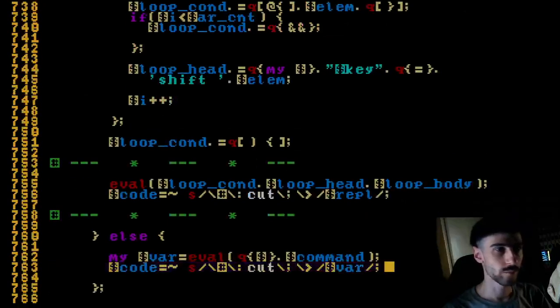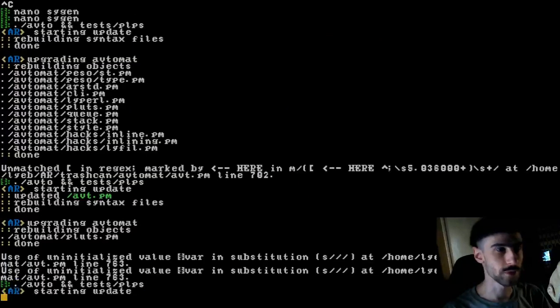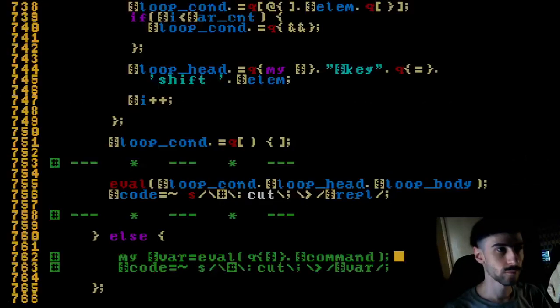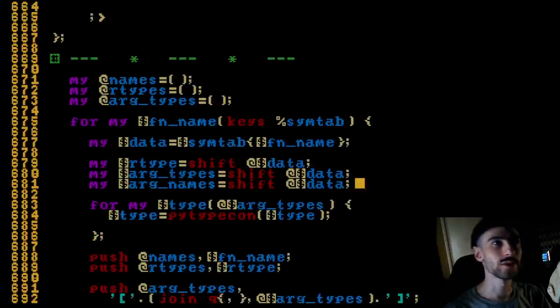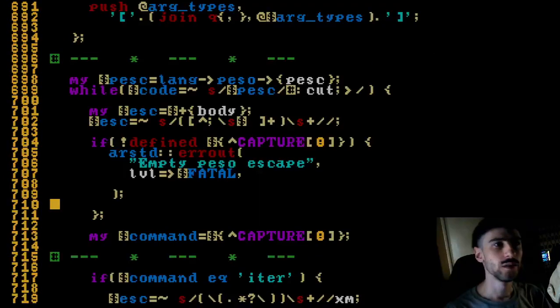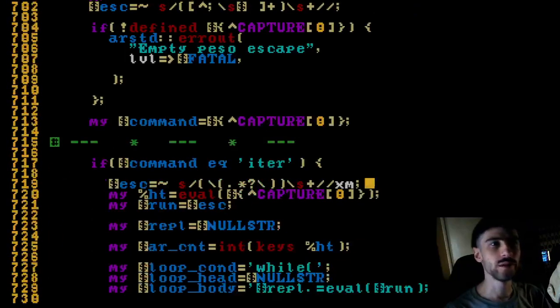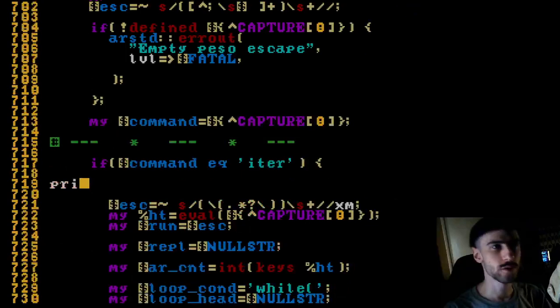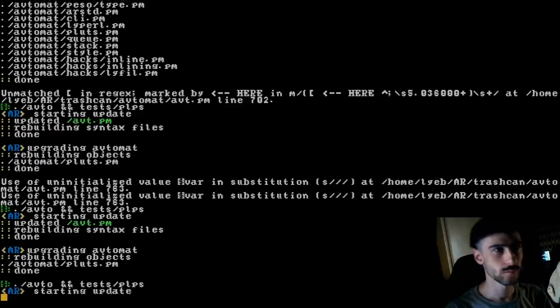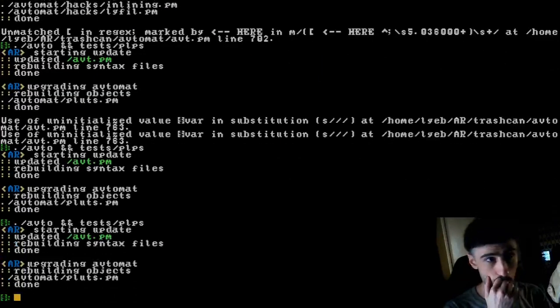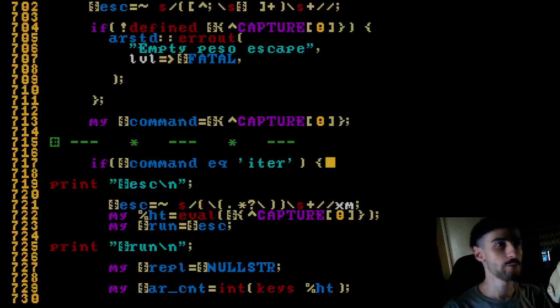Okay. Let's just forget about this for a second. Okay, so we have nothing because I printed out nothing. So let's see. Did we get the escape right? Okay, let's just do it like this. It did not match. Okay.